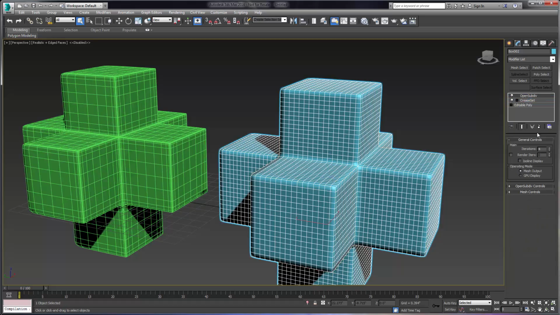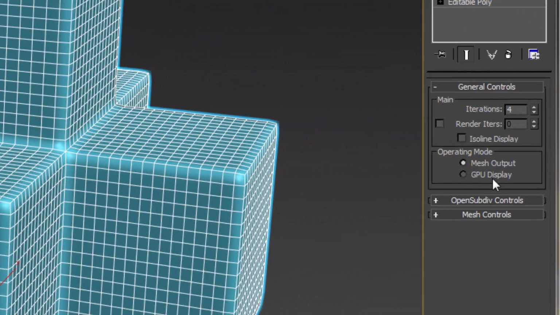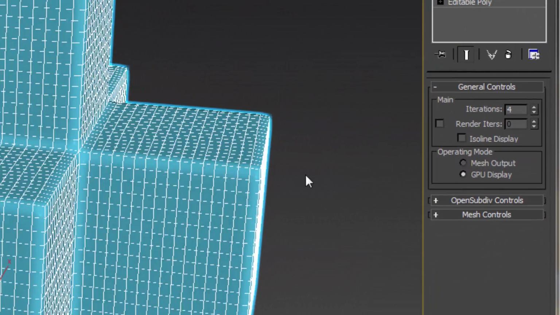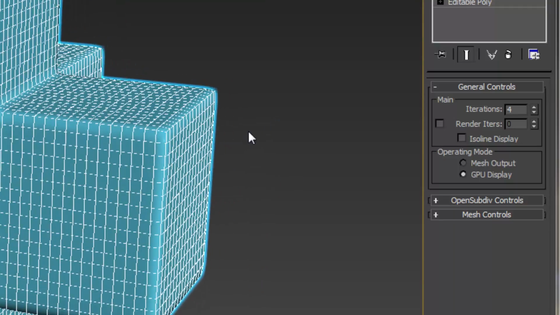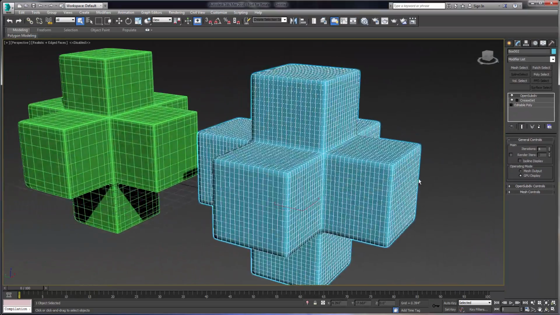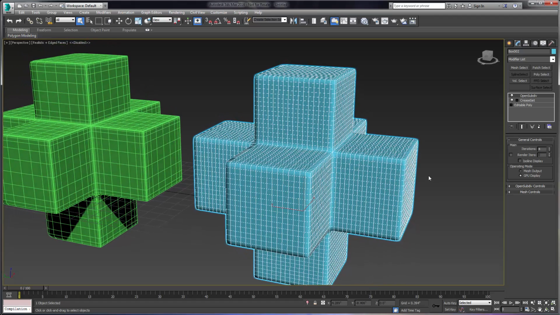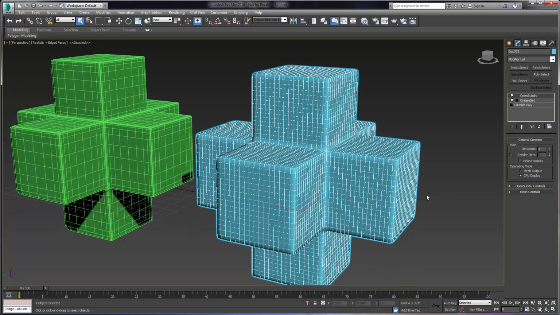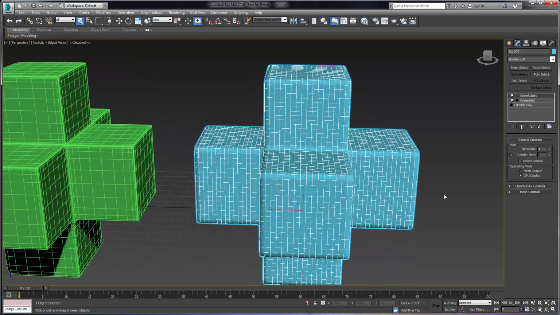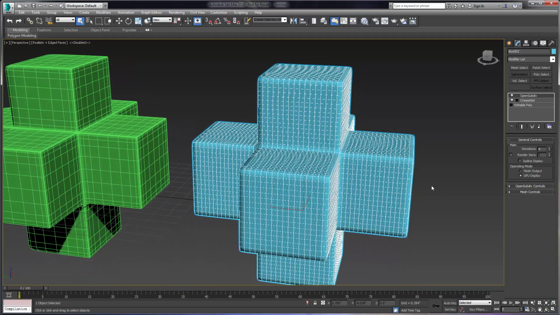In OpenSubdiv, another advantage to using this one is this option right here called GPU display. What this does is offload all of the mesh calculations to the GPU. This is especially helpful if you're doing deformation animation like with a character. You can just add the OpenSubdiv modifier instead of the Turbosmooth modifier, and you'll receive a lot better viewport performance than if you were just using Turbosmooth.